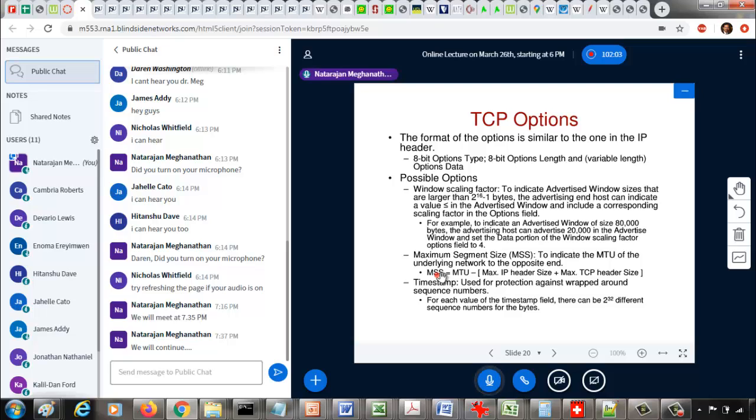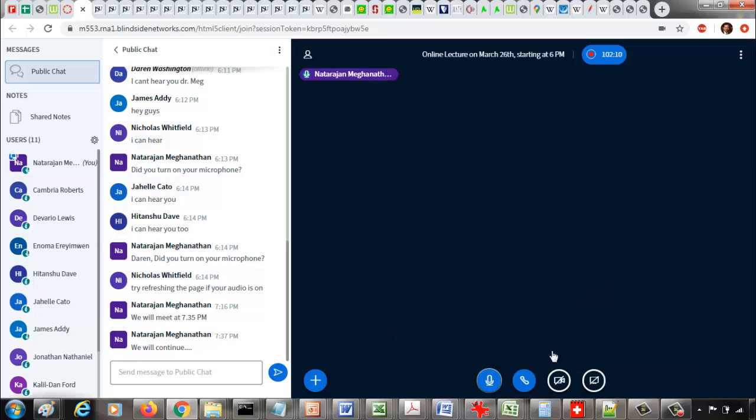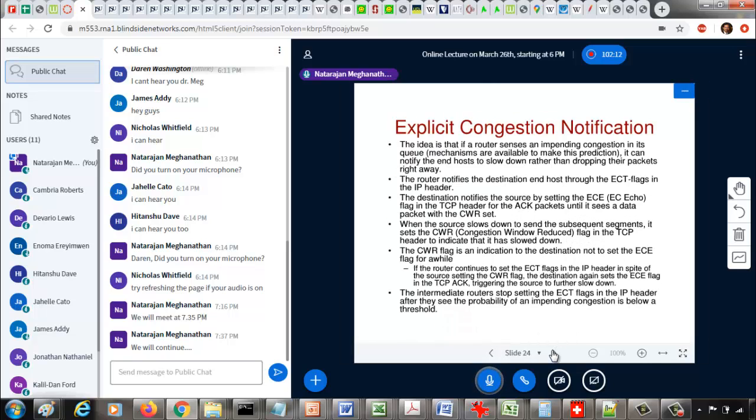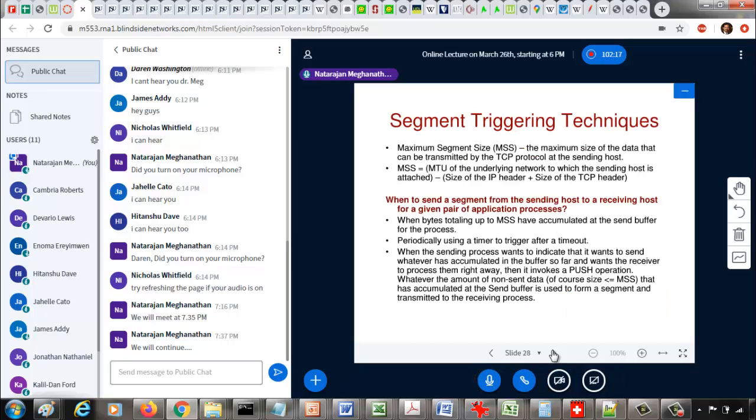Okay. So as I said, the possible ways for triggering the transmission of a segment is you wait for one MSS amount of information to be accumulated in the sending buffer, and you can send that, or you run a timer, and for every time period you can send one MSS amount of information or one segment, or it could be the push operation that could trigger the transmission of a segment right away. So these are the 3 ways a segment could be triggered.